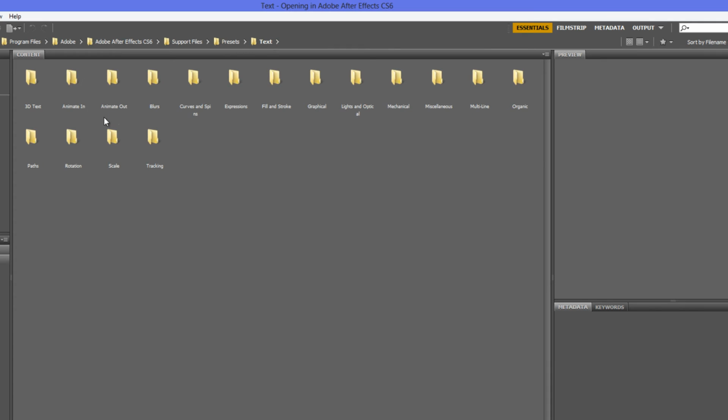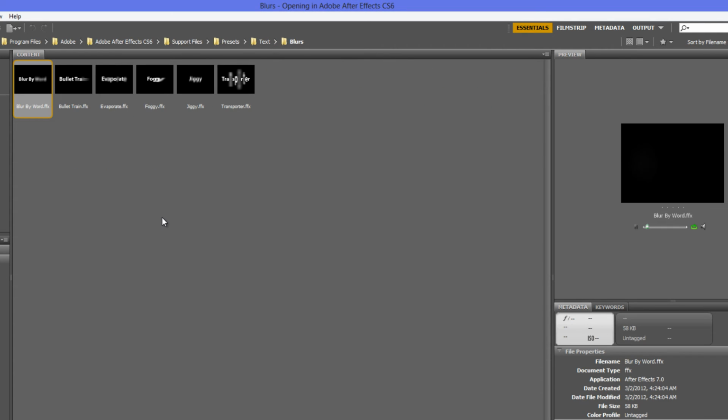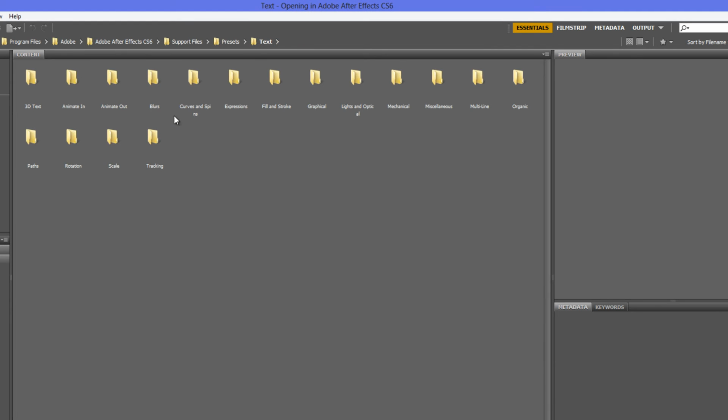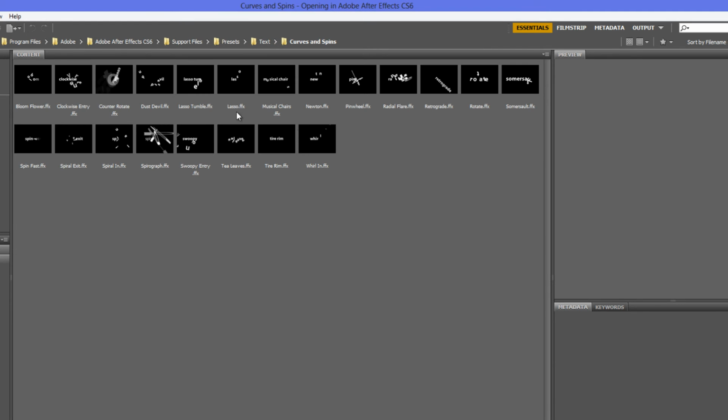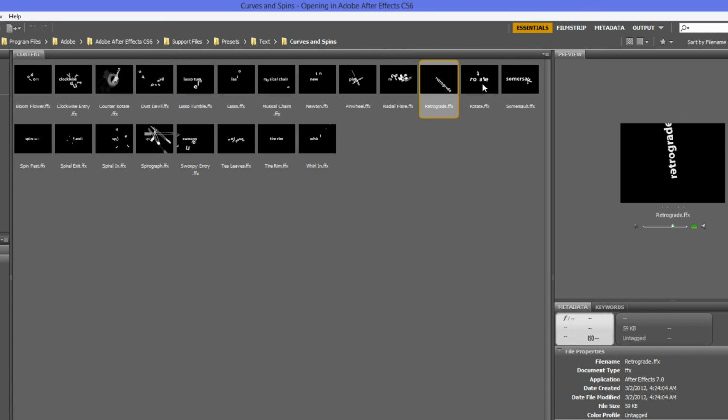Let's get out of here and go to blurs. Now the blurs are the words coming on by using blur, or they're coming off using a blur, as you can see here. So that's that one. Now we've got our curves and spins, which, you guessed it, will be words coming on or off using different spins and things like that. So let's check out tire rim. A little crazy on that one. Some of these are a little crazy and weird. I wouldn't use all of them, but that one might be cool for like a design kind of logo.